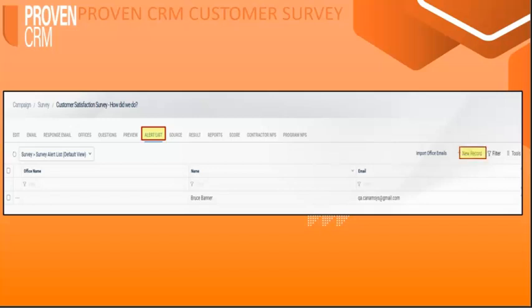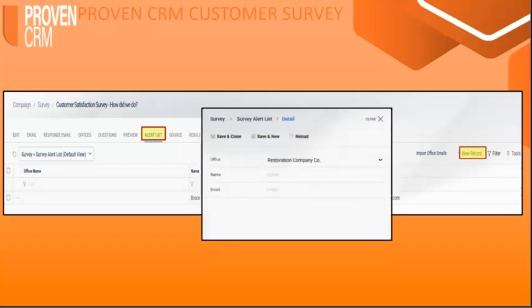To add an alert person, simply hit New Record, and the form will come up for you to enter in their name and their email address, and then save and close.